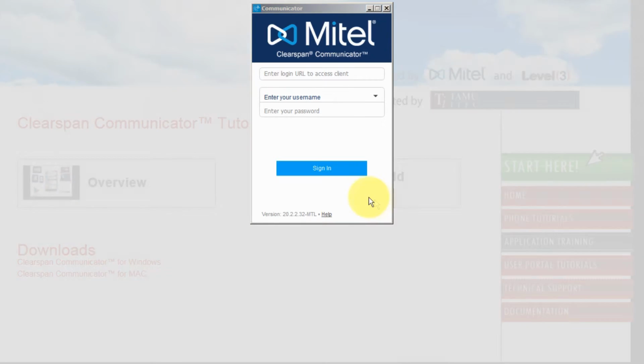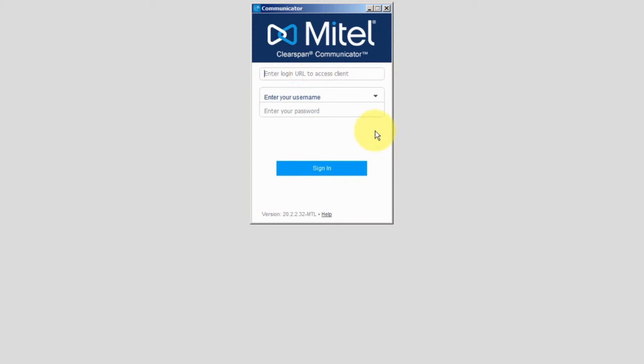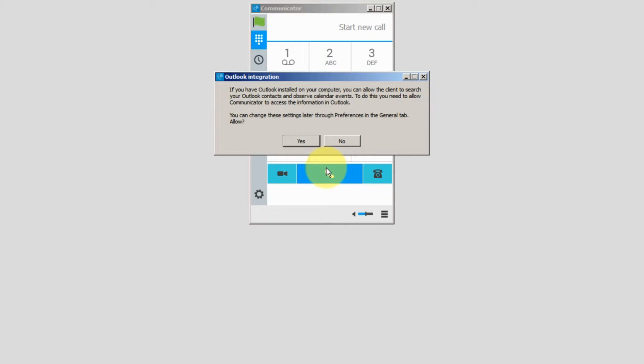The first time Communicator launches, you will need to enter an access URL. If you don't know the access URL, you will need to check with your administrator. Next, enter your username and password. You have the option for Communicator to remember your password and to sign in automatically. When you have made your selection, click Sign In. Contact your administrator if you do not know your username and password.